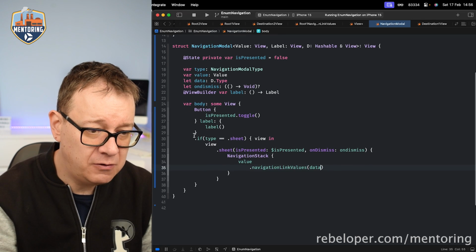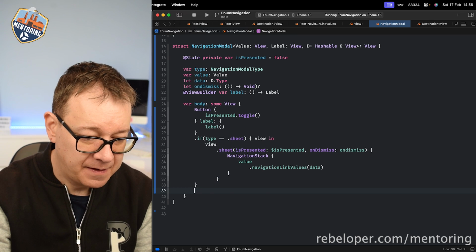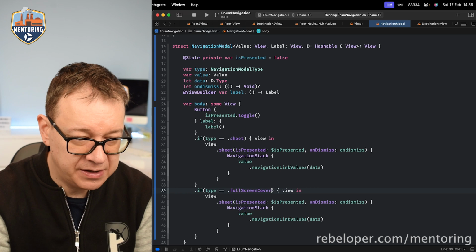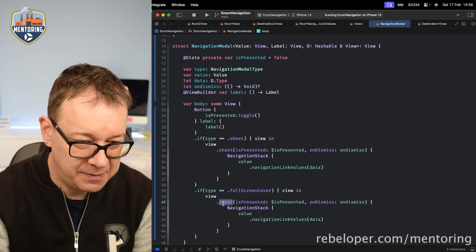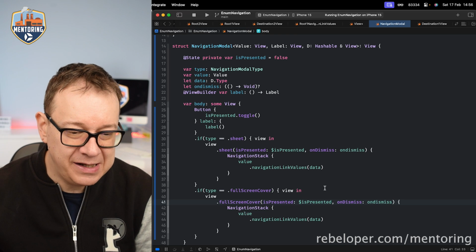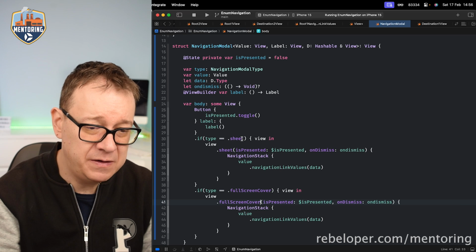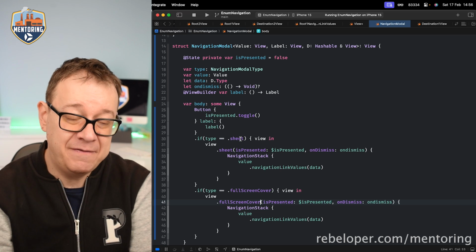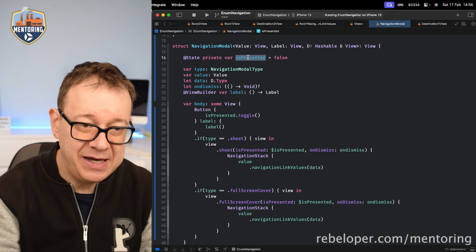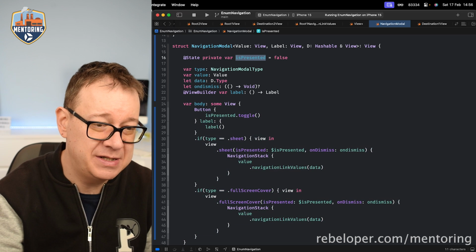How about our full screen covers? Well, we just copy this out and then paste it in there. And we just say full screen cover. Let me just copy that out and paste it in there. Because the view modifier is exactly the same, this will just actually work. And this is why we want to have a different if for the types of sheet and full screen cover, because we are using the same is presented. We don't want to present a sheet and a full screen cover at the same time.